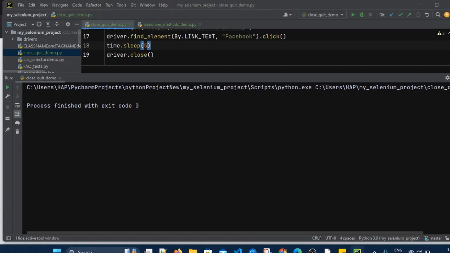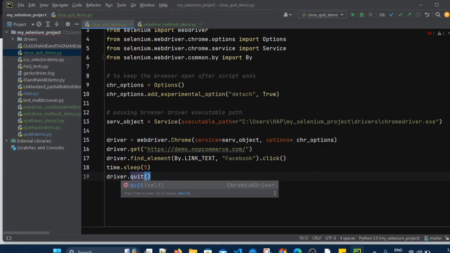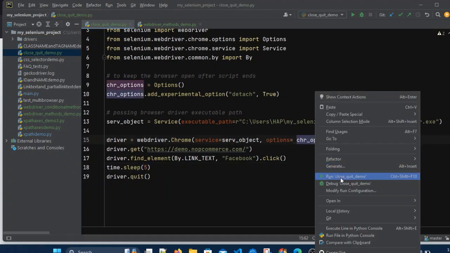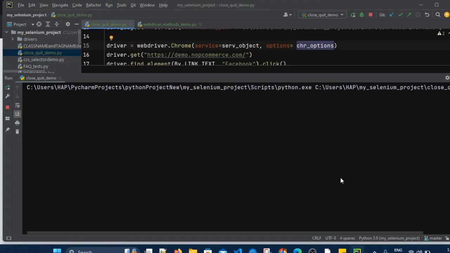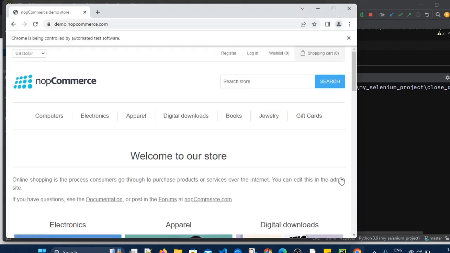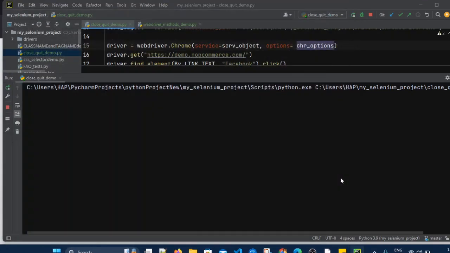But now in the same example, what I will do, I will use driver.quit. Driver.quit will close all the tabs and windows which are open. So now let's again run this file. So it is opening the tab. It will open the first application. It will click on the Facebook link which opens in a second tab, and then all the tabs got closed, right?